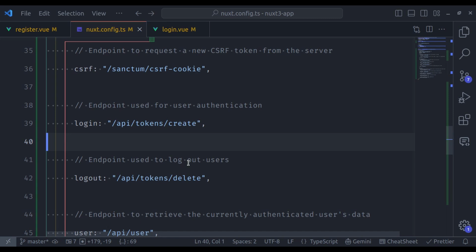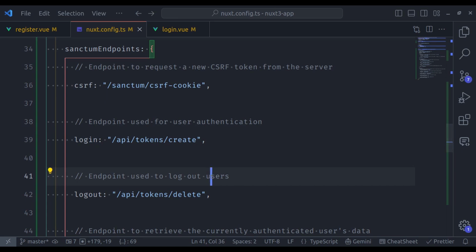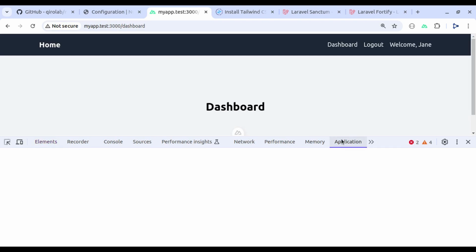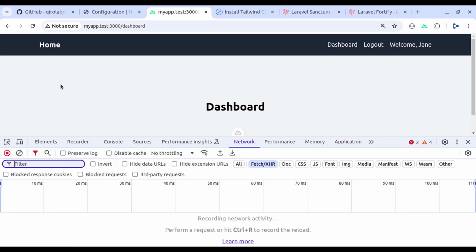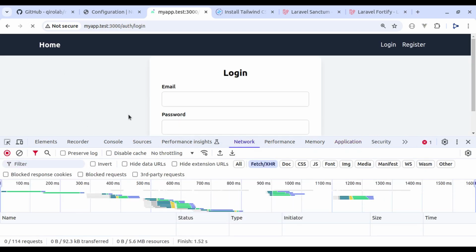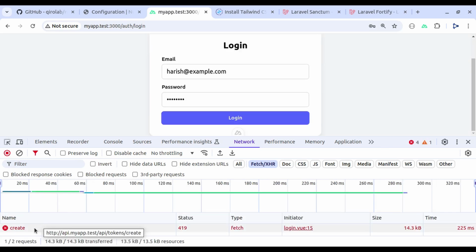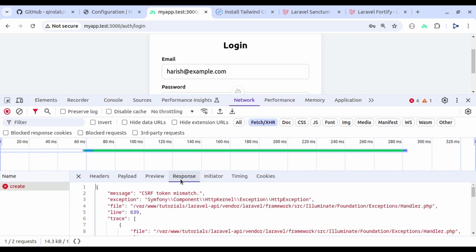Now it's time to test. Let's restart the app server. So now in the browser, in our app, let's open the inspect tool. In the application tab, cookies, let's clear this. And now in the network tab, let's refresh the app. It should be logged out. Now let's try to log in. So enter email harish@example.com, password, and press login, and it did not work. Here we get the error. If we see the response, the error is CSRF token mismatch.